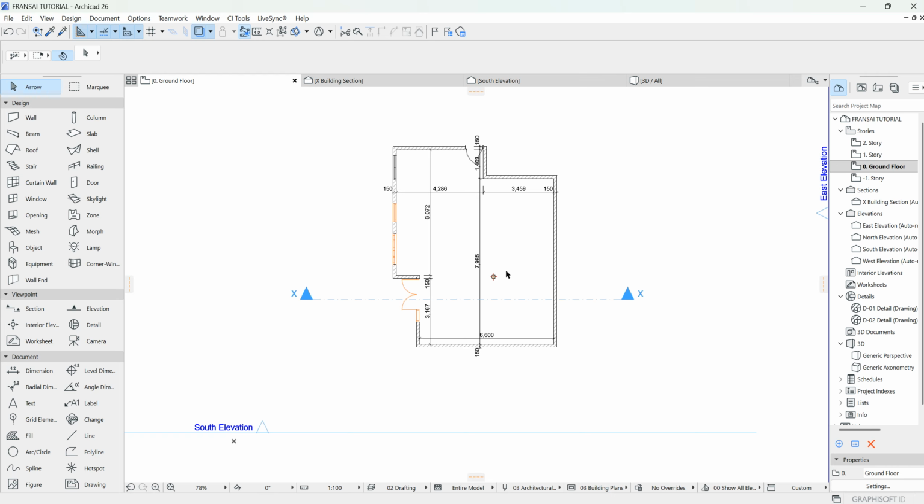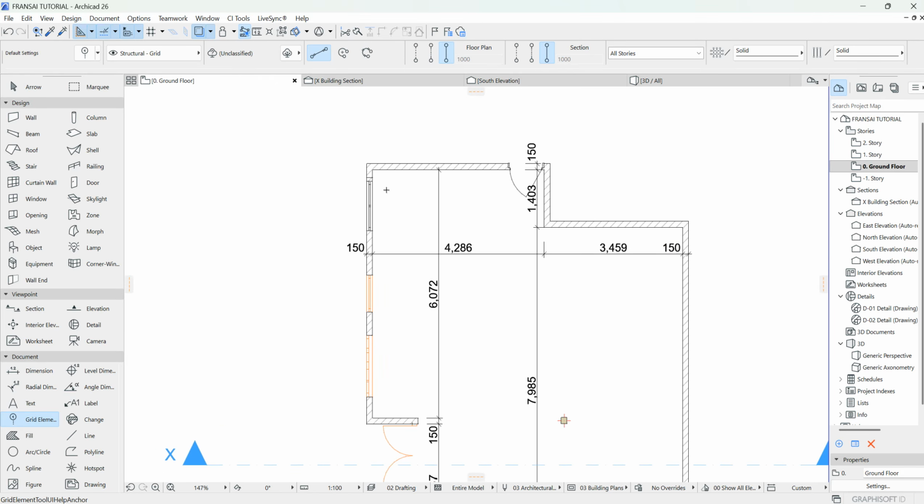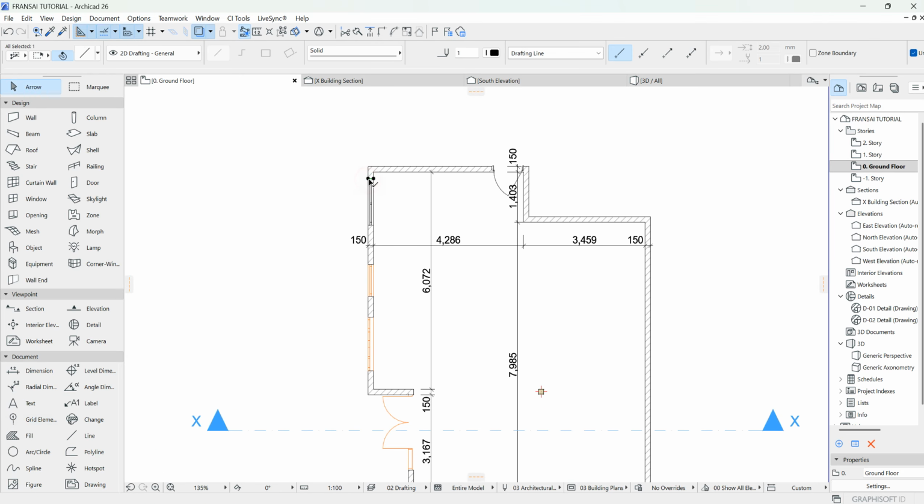Okay, so today, guys, we'll be talking about the grid line tool, the grid element. So we learn everything we need to know about the grid line tool and how to use them on our floor plan. So first of all, click on the grid line and we'll click on the wall.